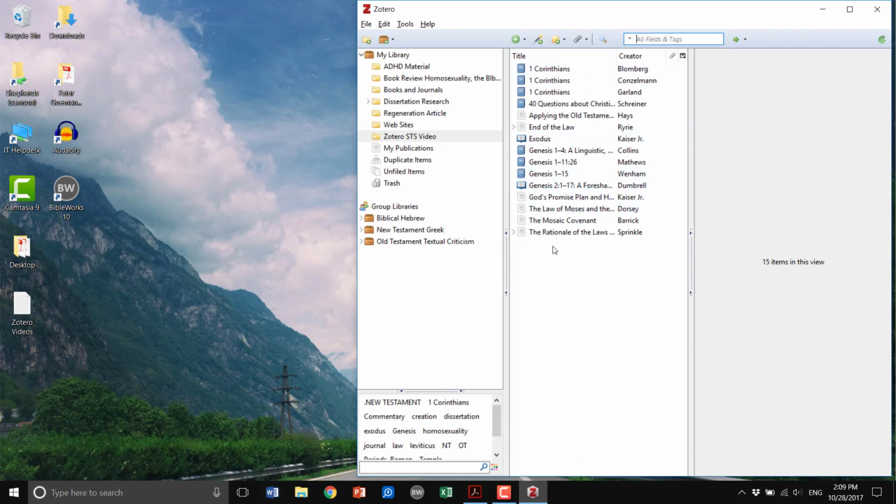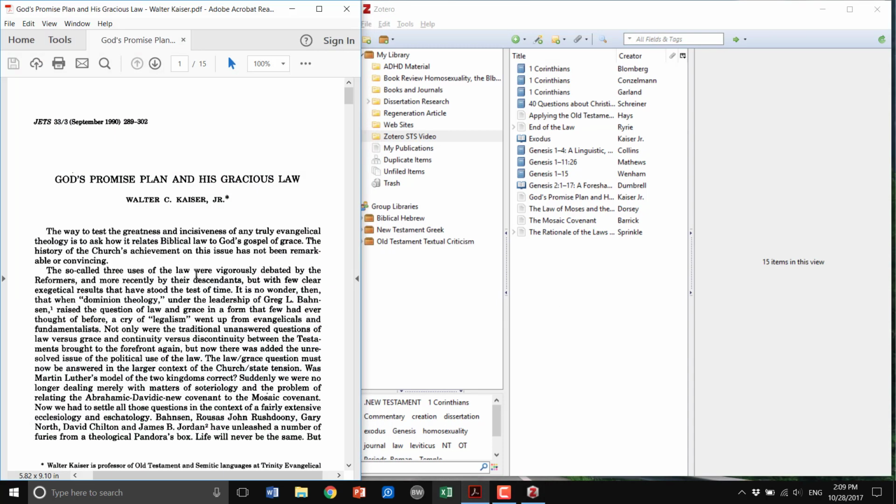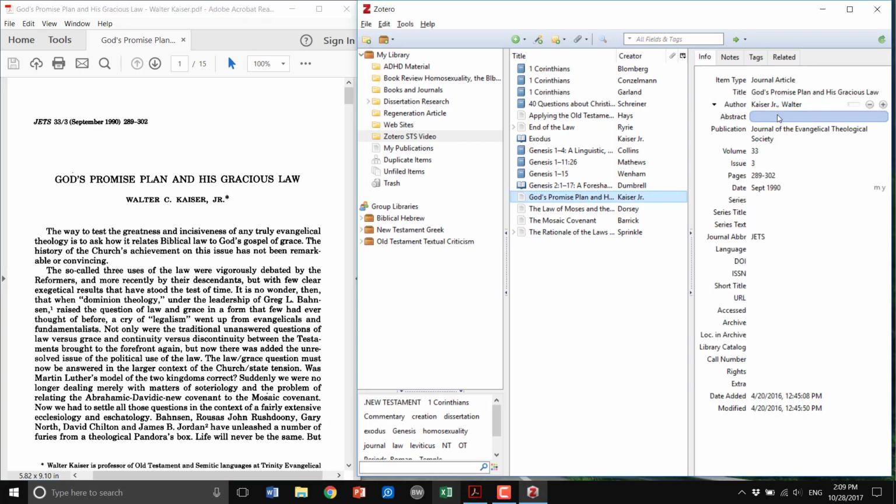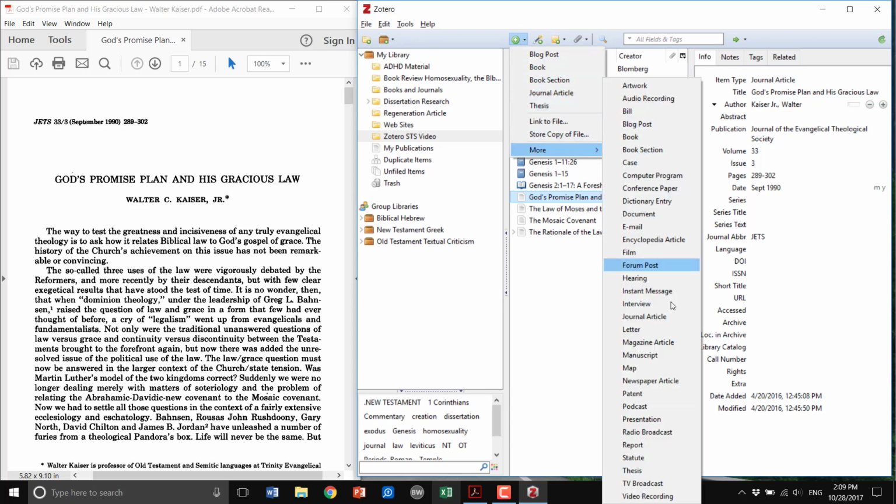So here I have a couple examples, some commentaries, some journal articles. Let's look at a journal article first, how this would be cited. So here's Walt Kaiser's article, God's Promise Plan and His Gracious Law. If I open up here how I've inputted it in, if you're going to add a new source, you just go over here, click, you can do blog post, book section, journal article, thesis, and many more here.